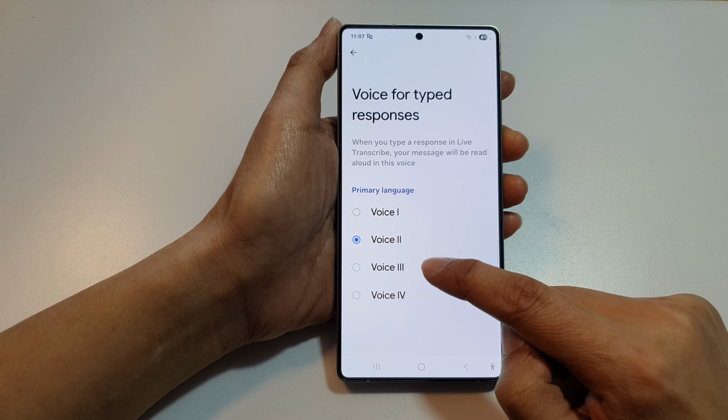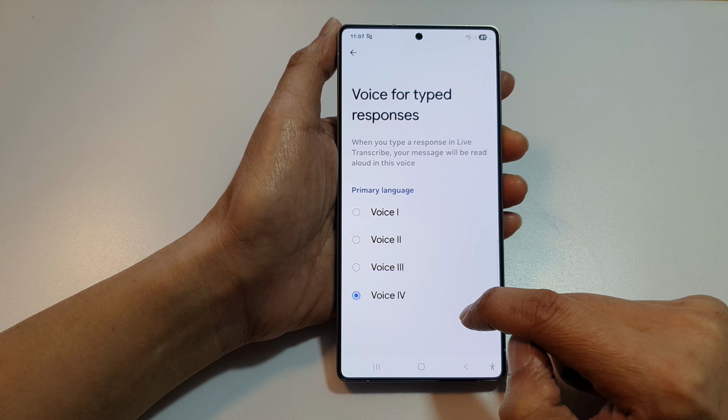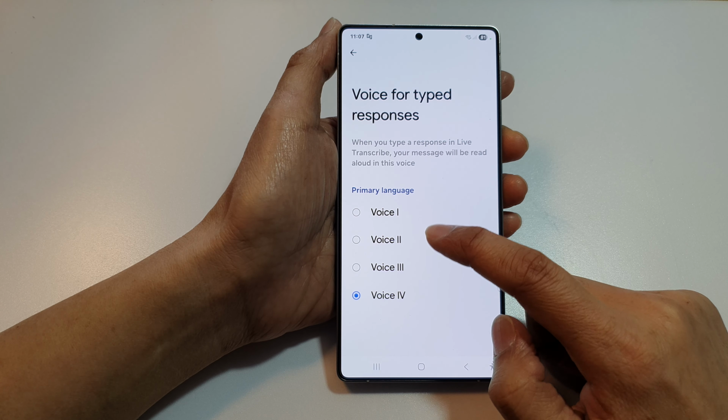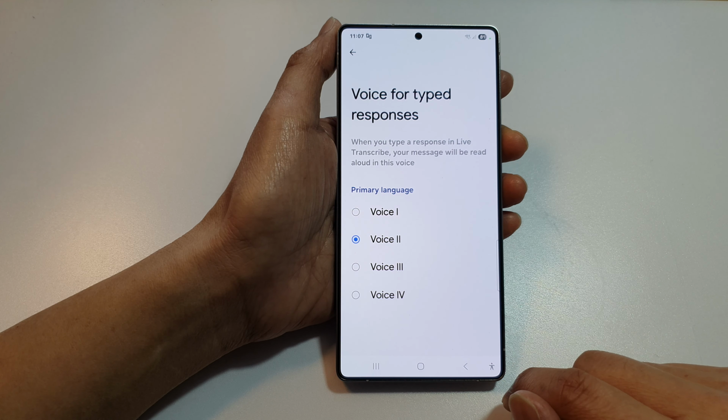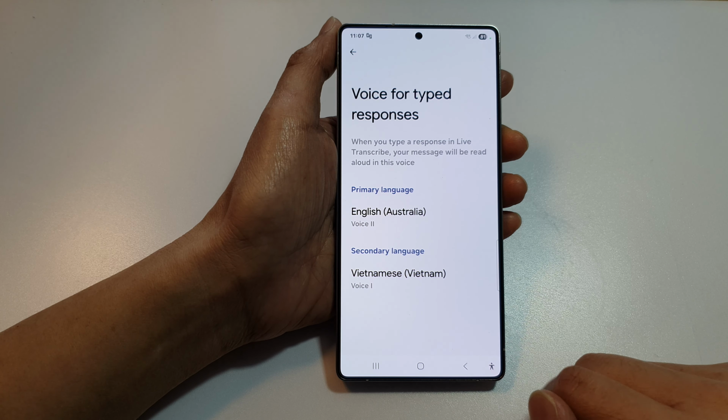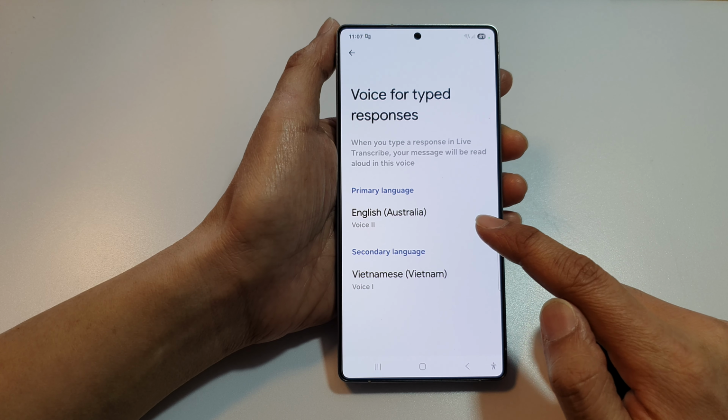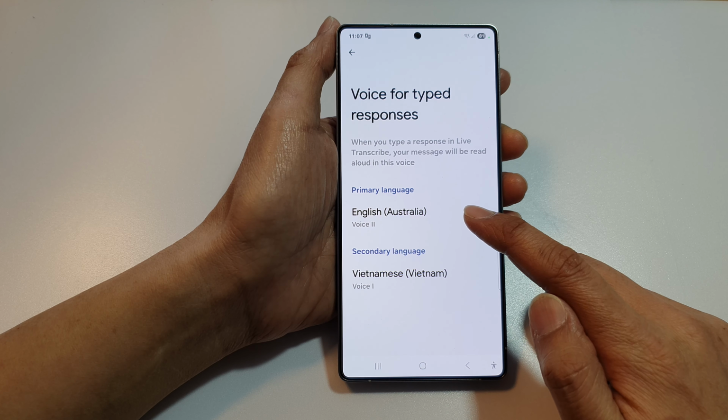When you type a response in live transcribe, your message will be read out in the voice you select. Okay, so select a voice that you would like to use for that particular language.